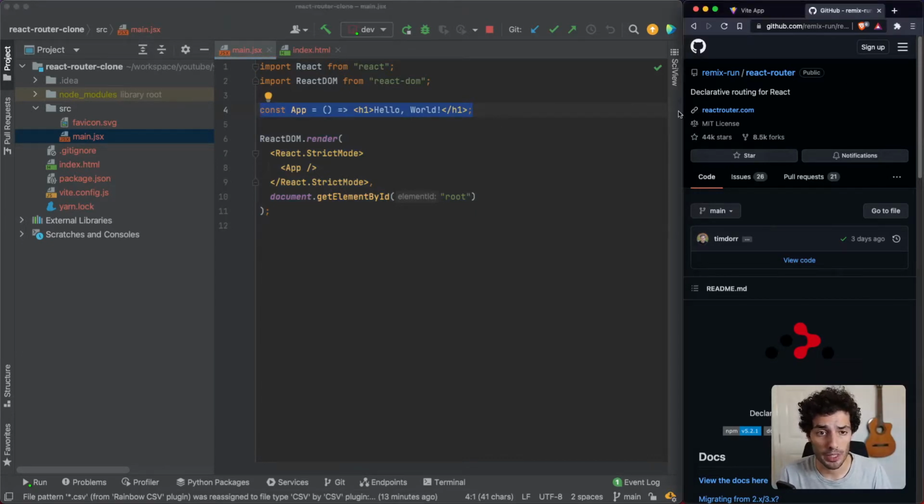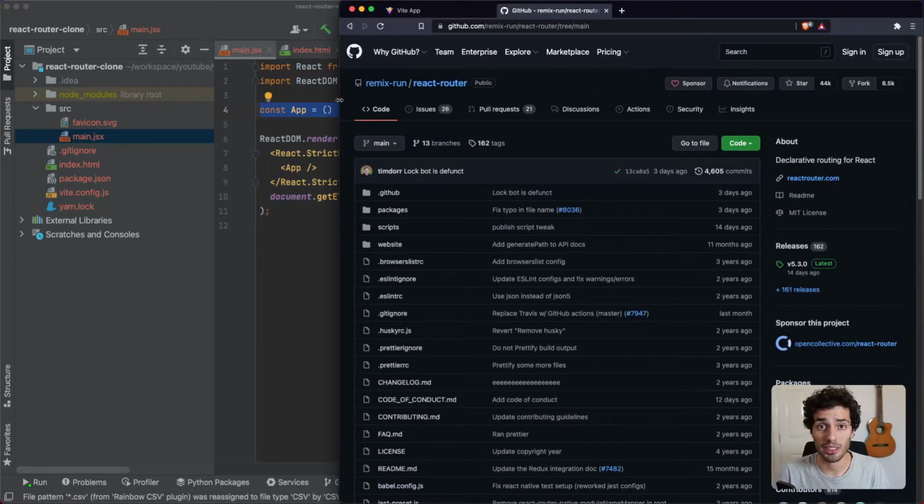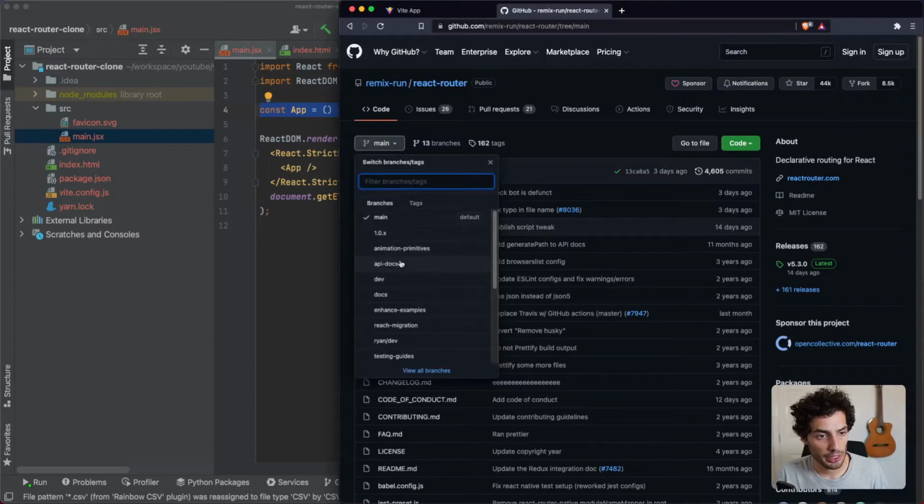So what we're going to do is head over to the React Router documentation. The idea here is I'm going to copy a very simple sample from the documentation, make sure it works, and then I'm just going to remove the React Router dependency completely and try to get it to work without that. So I am going to head over to the dev branch.